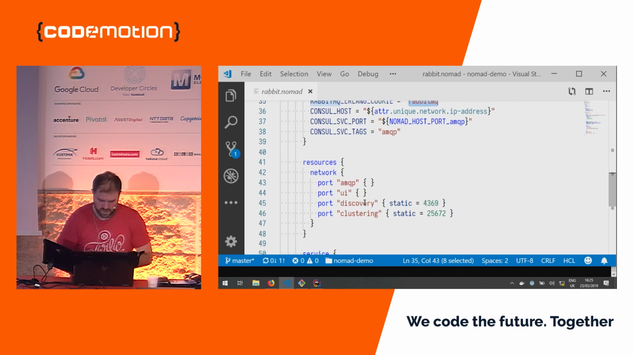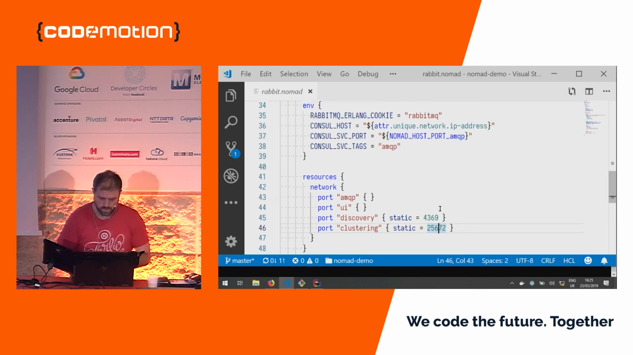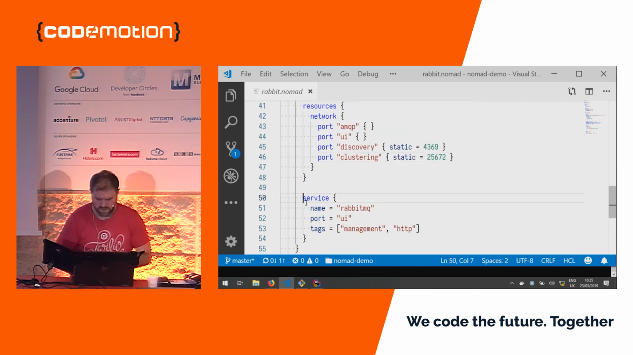And here we've got 2 static ports defined. So this container has to expose this port on the host and this port on the host, rather than letting Nomad do dynamic allocations, because RabbitMQ does not play nicely if you try and cluster it on different ports. And finally, we've got some service discovery here as well, which will map RabbitMQ into Consul later.